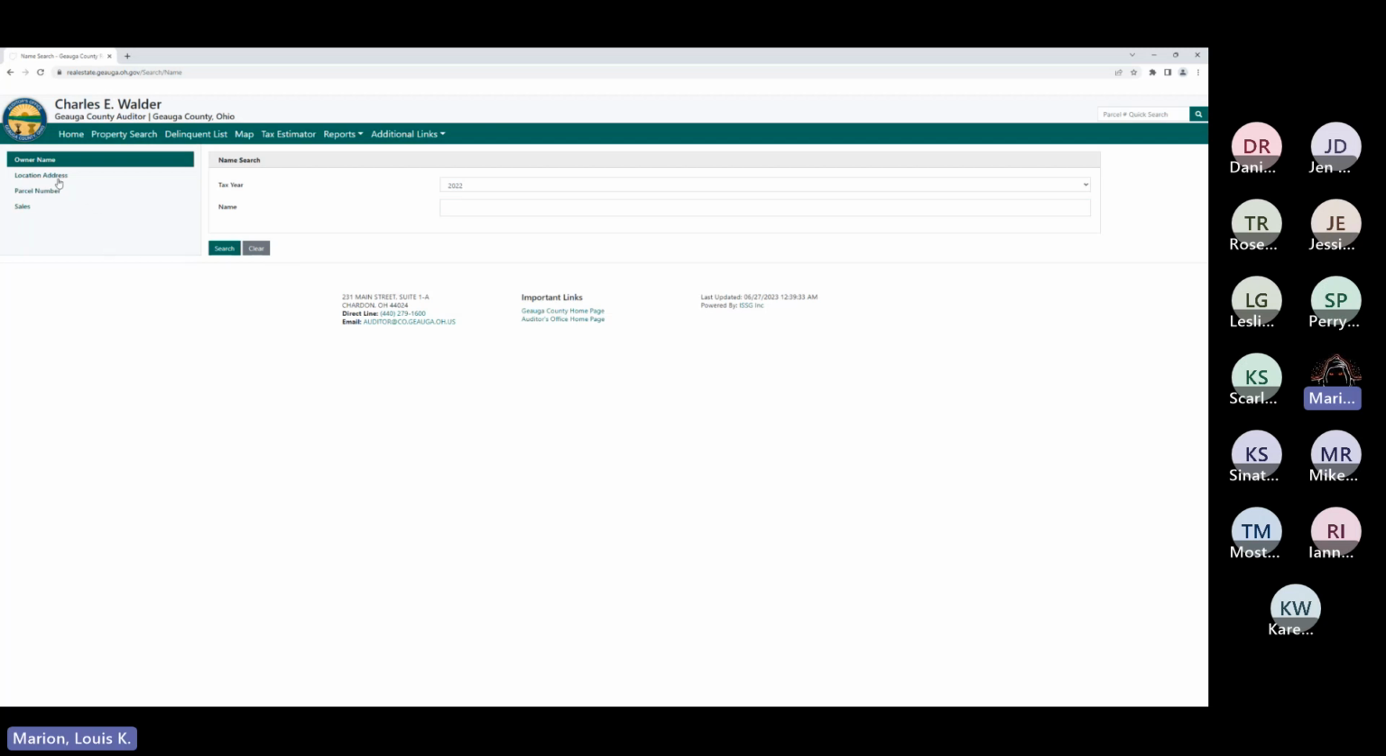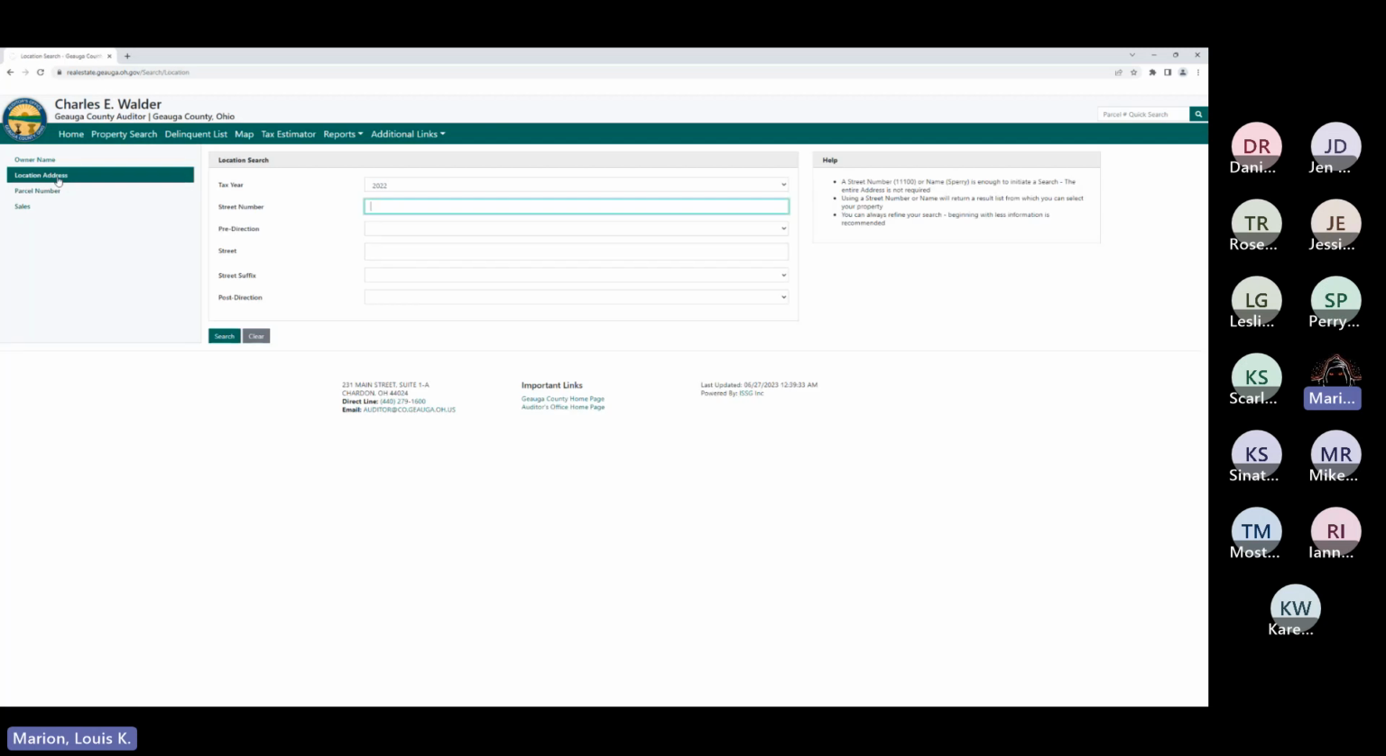Pretty straightforward. Location search has been a little bit more problematic. One of the things I certainly want to make note of here is that we always have gone by the mantra of less is more. What I mean by that is the less information you put into a search screen, the more results you're going to get, and you'll be better able to pick the property that you're actually looking for.